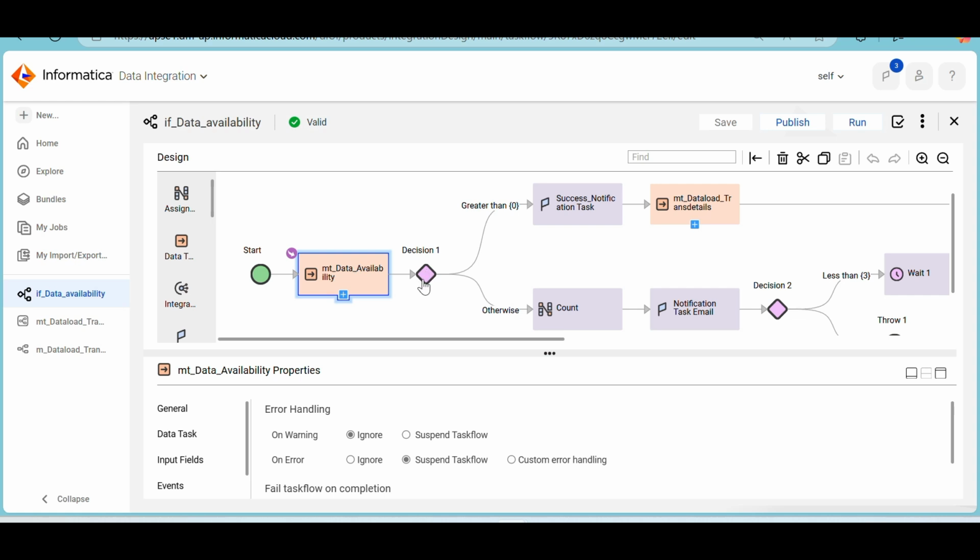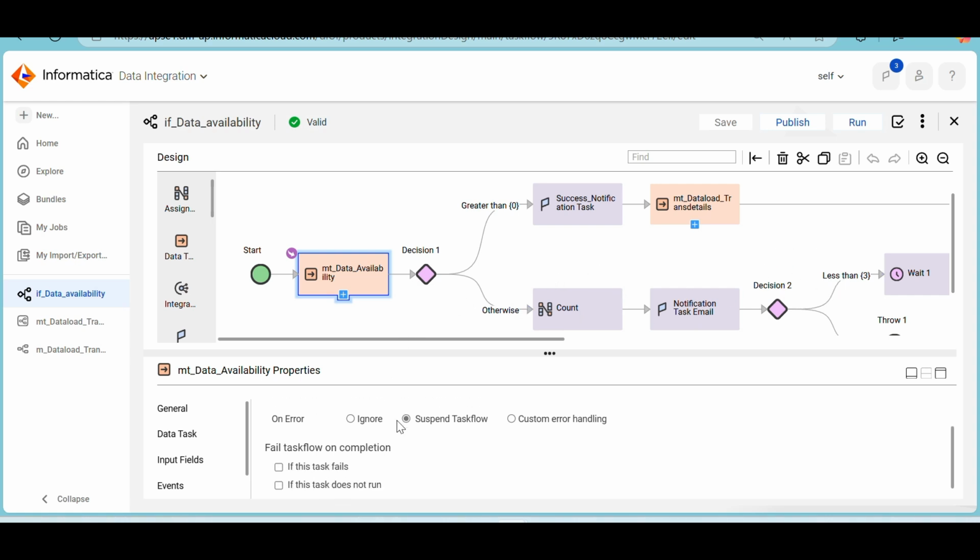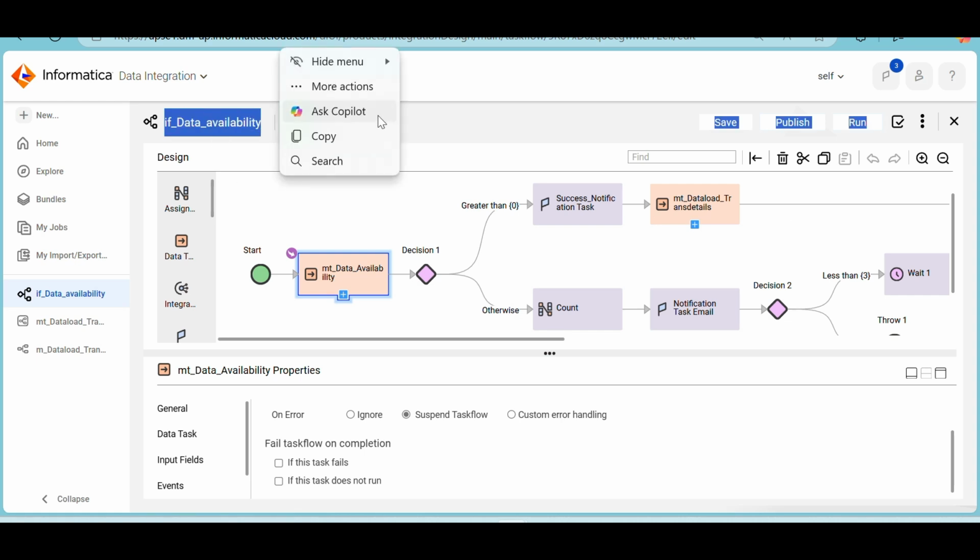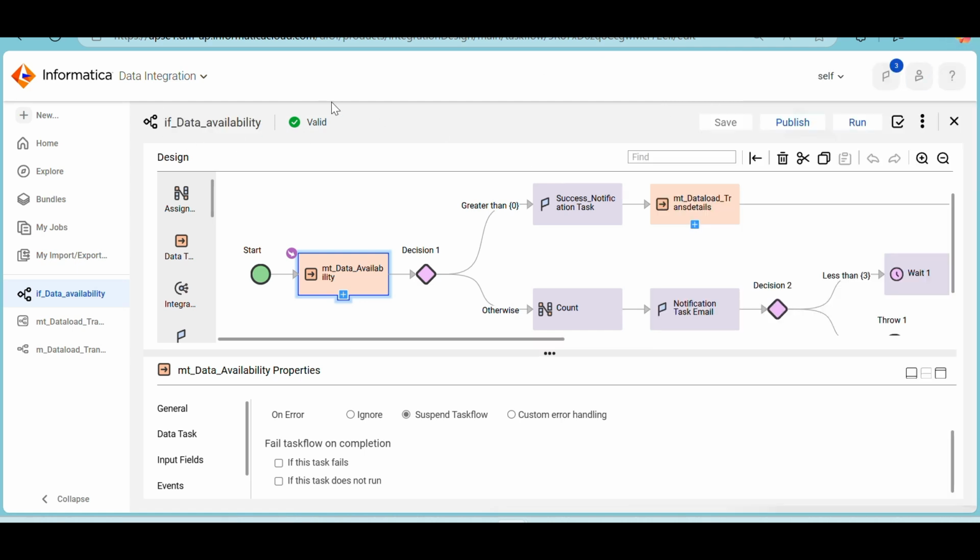So it got failed. What will happen? It will go to otherwise, and it executes all these task steps. At the end, I should not get the task flow status as success. I should get it as failed. If you want to handle such scenarios, you have to make use of these options: fail task flow on completion. If this task fails, at the end I should get the task flow status as failed.